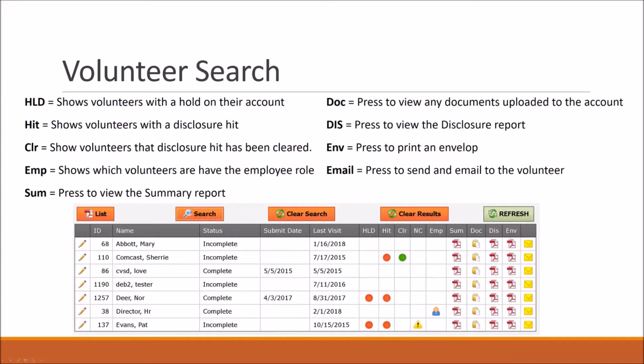And then we've got the option if you want to print an envelope. And then lastly, the ability to directly email that applicant, volunteer applicant from the system. So that's the screen. Any questions about the search screen?